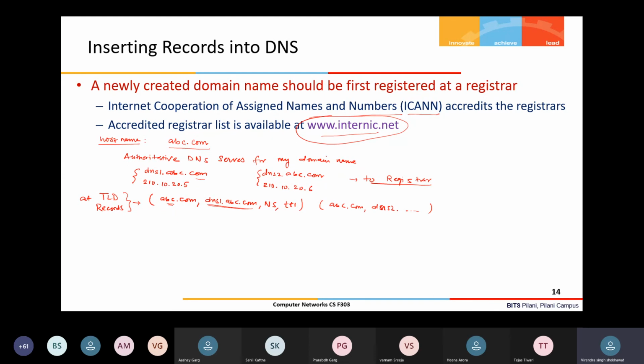Correct? What else is required here? It will get the authoritative server name information, but it requires the IP address also to connect to that authoritative server, right? Otherwise, how will it connect to the authoritative server? So an A record for this authoritative server will also be stored here at the TLD. How will the A record be for this?